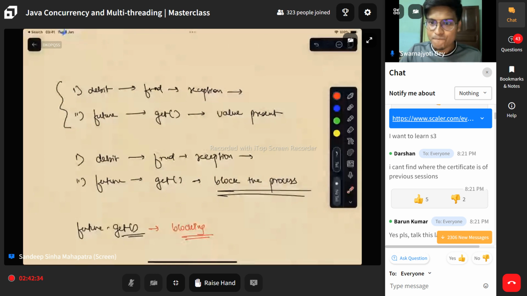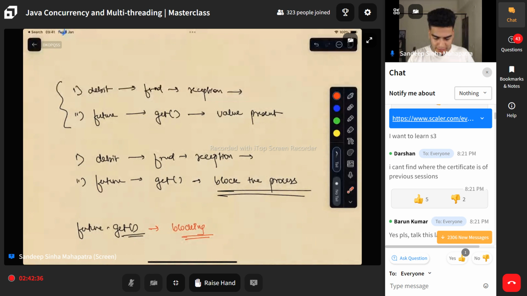Somebody asked a question that the first thread will take 5 seconds and the second thread will take 5 seconds, and overall it's 10 seconds. It's not actually. The first and second, both the threads will run parallelly. Each one will take 5 seconds, but in parallel. Like first and second thread are running parallelly for 5 seconds. So the overall time spent is actually 5 seconds.